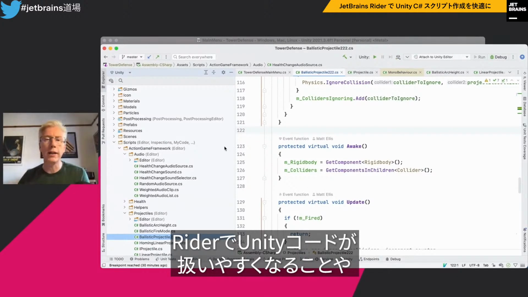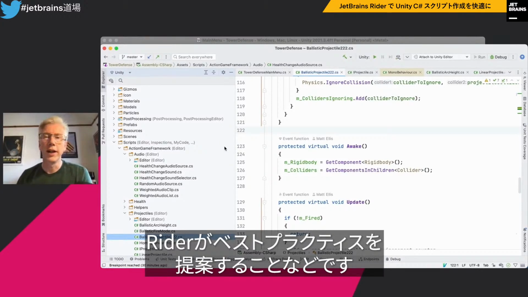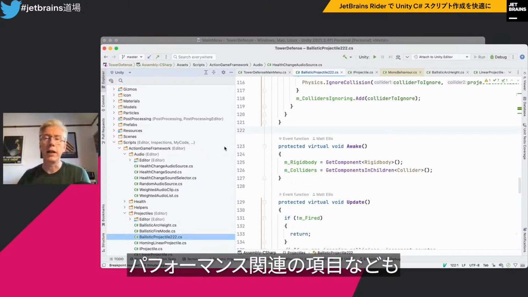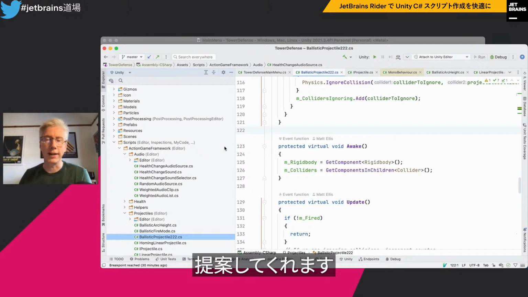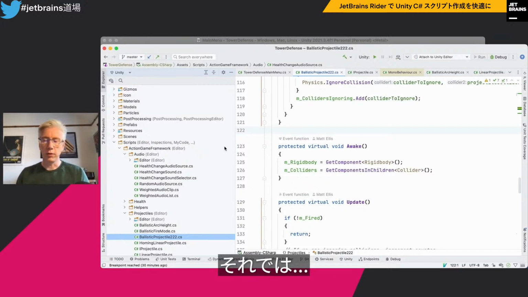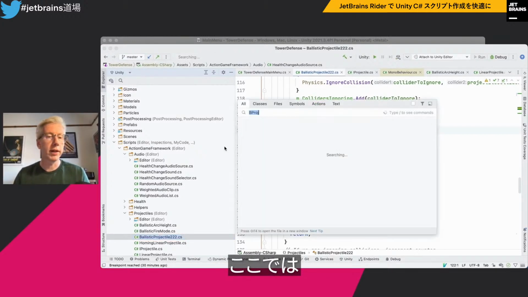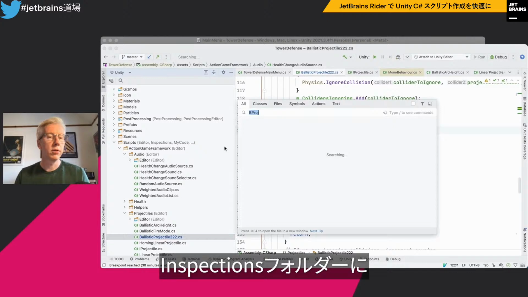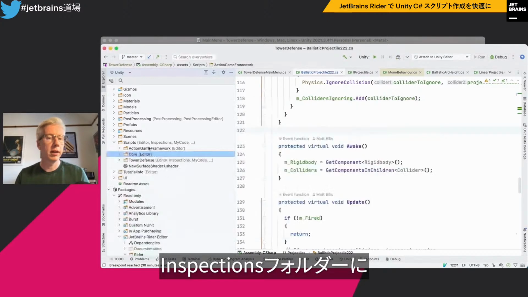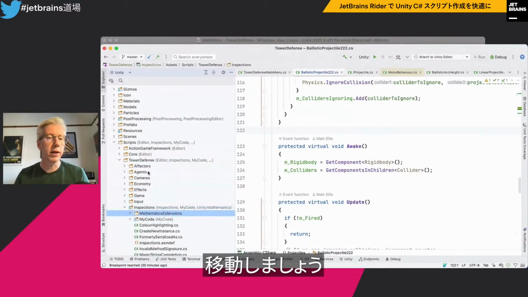The things that Rider can do to really help you work with your Unity code, and how Rider will suggest best practices for you, and it will also suggest things like performance-related items there as well. So if we just navigate to, in fact, let's just go to my inspections folder here. I've got a few examples.